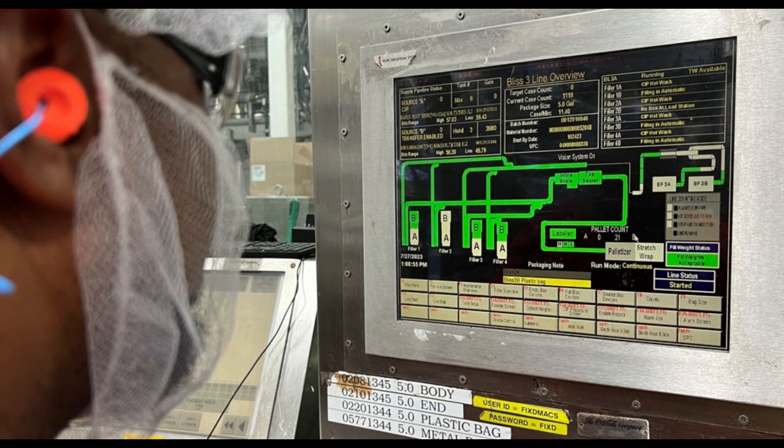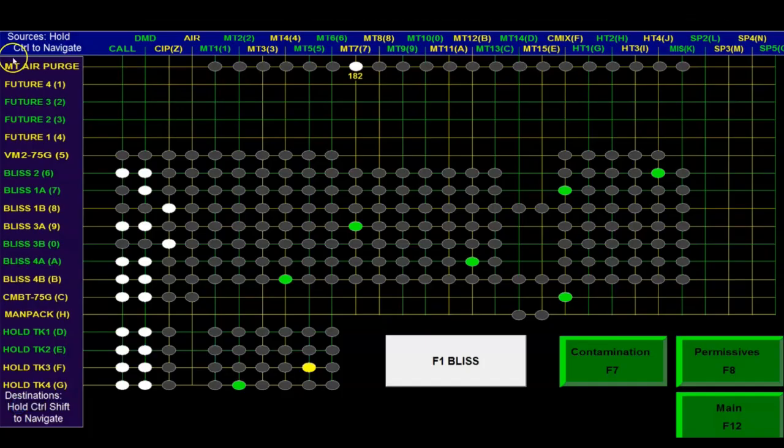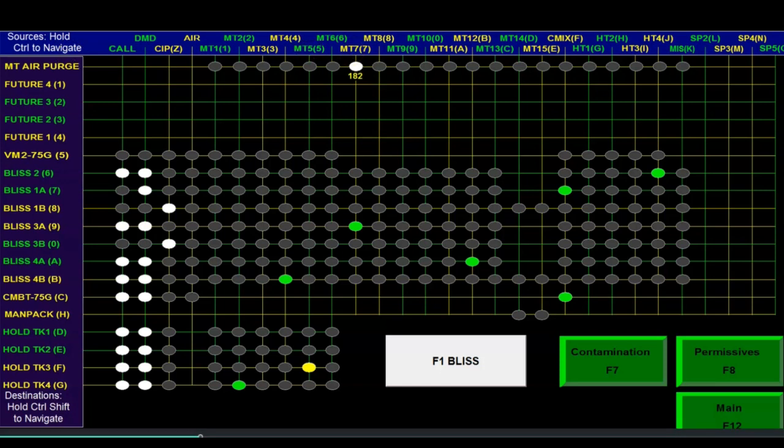The first step of the end of run process asks that the operator ensures the air purge light comes on and then goes out. You can see that in the iFix screen, and it looks like this. Look up to the left-hand corner of this screen. You'll see the title for air purge. Then if you move straight, you see the 182 and above it, MT7. This means that the air purge is happening on mix tank 7, and in 182 seconds, the air purge will be complete.